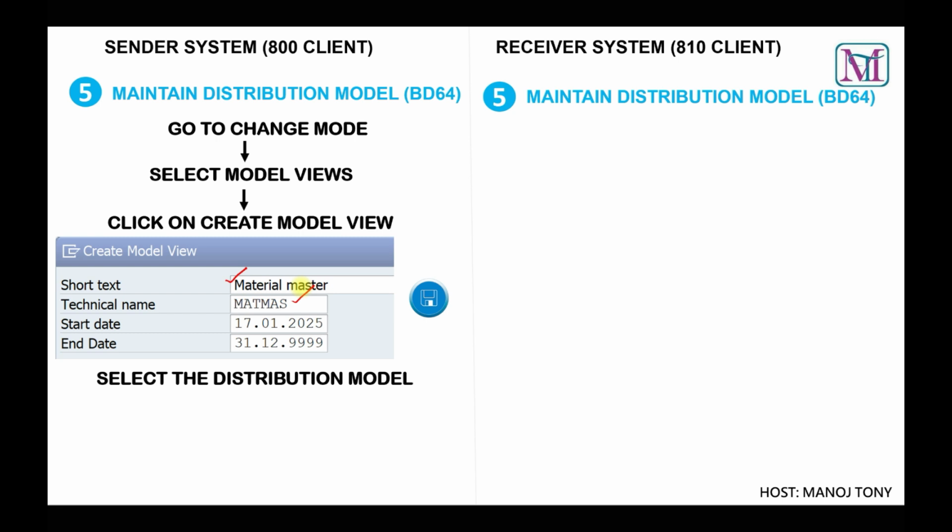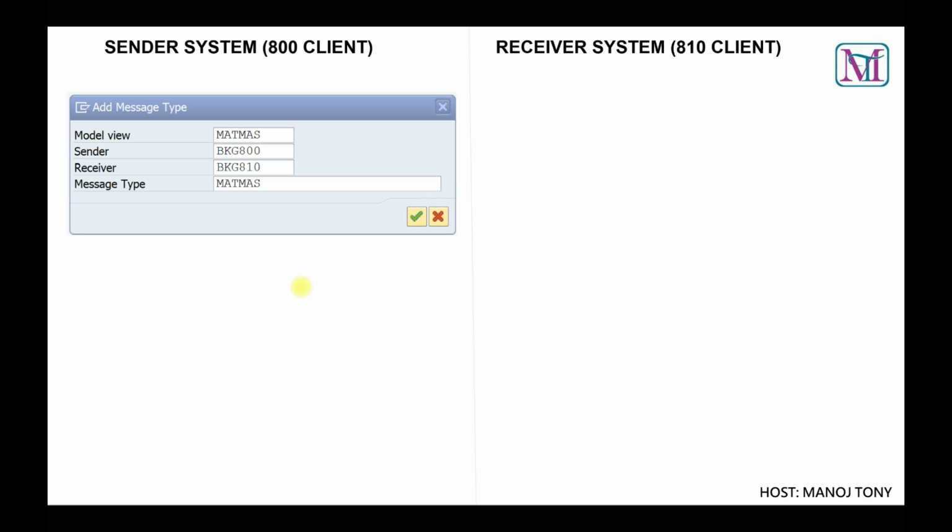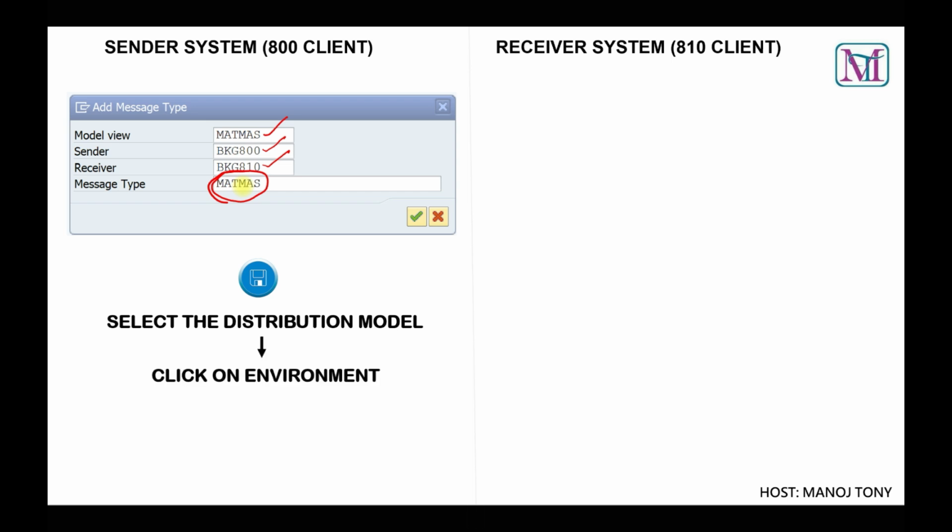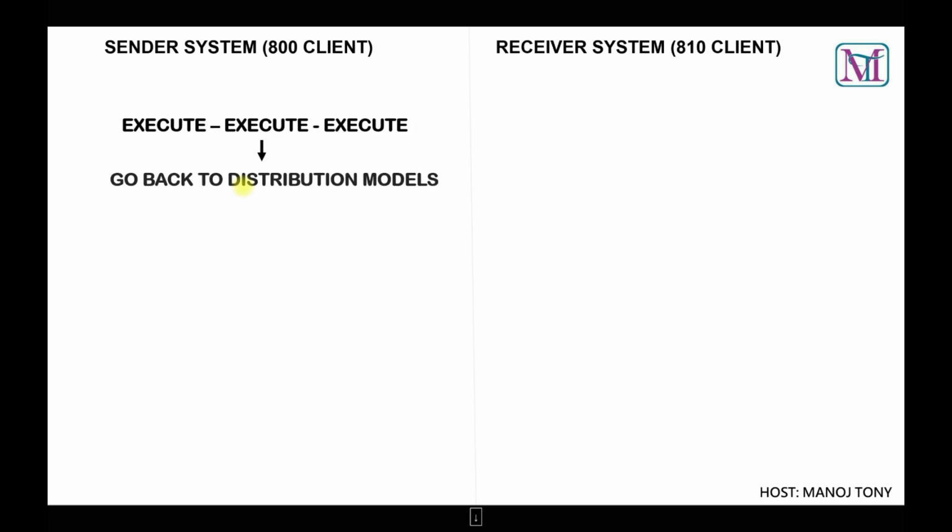Then we have to select the distribution model, then click on add message type. Model view MATMAS, logical system of sender BKG 800, logical system for receiver BKG 810, and the message type is MATMAS. Here you have to remember, in the interview they will ask what is the message type for material master. The answer is MATMAS. Thereafter we have to save it. Again select the distribution model, click on environment, click on generate partner profile, then execute, go back to the distribution model, and save it.